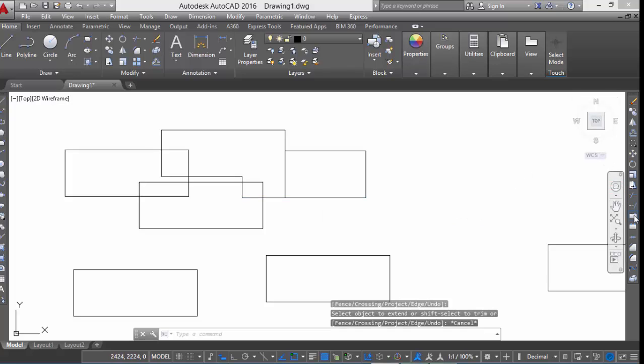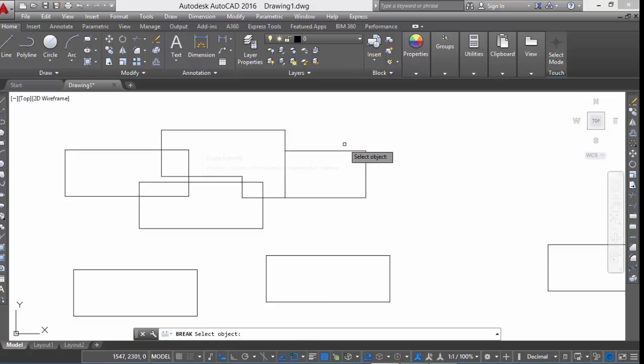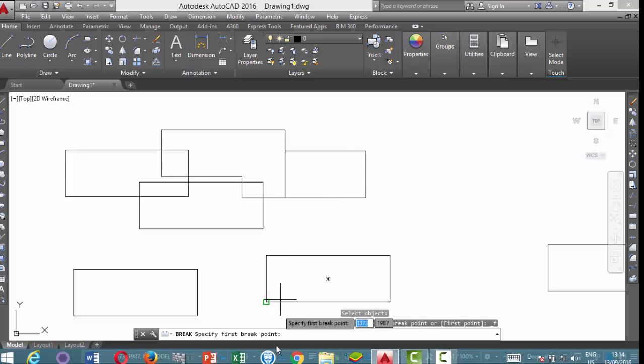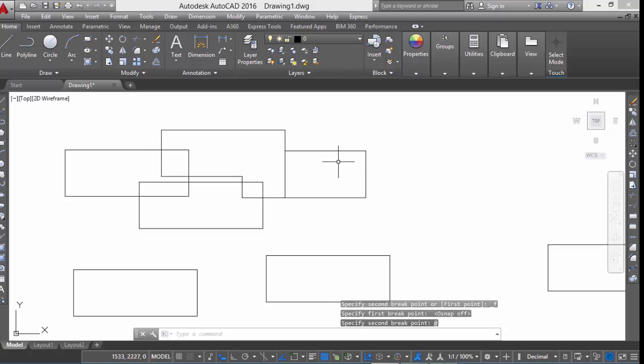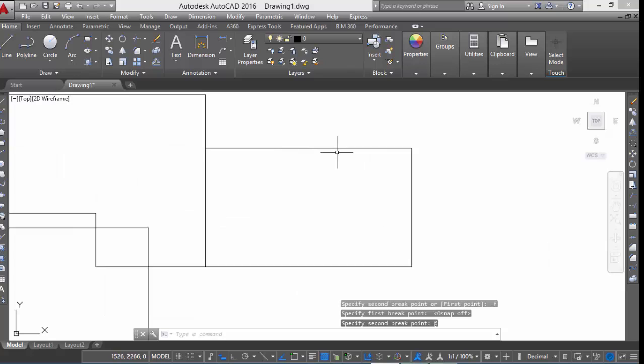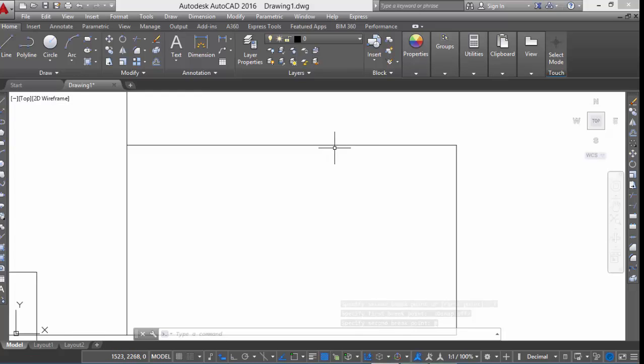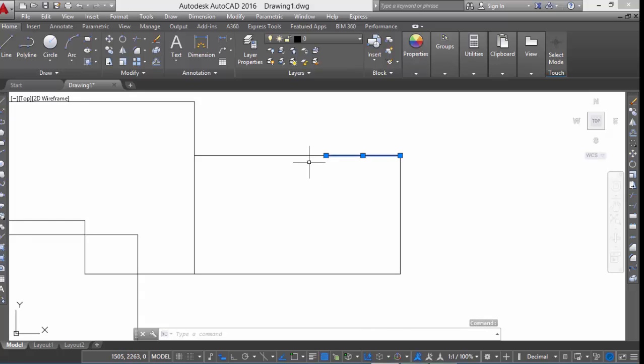Next is break at point. You want to break a point, like I want to just break a point at this line. I'll just click on this line. Make sure you select your snap, select it, then the first break point is here. You can see it has broken the line into two, 1 and 2. Before it was a stretched line, but now it's broken. That's what your break at point does.